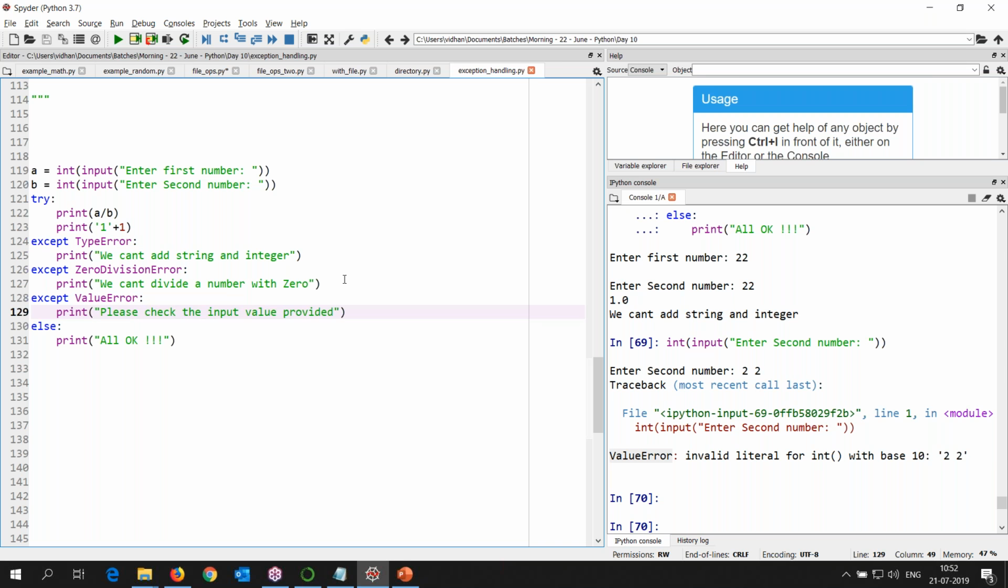Now there is a catch here, right? Okay, tell me one thing. I've added this value error which we will encounter, but will it work? Tell me, guys, will this work?